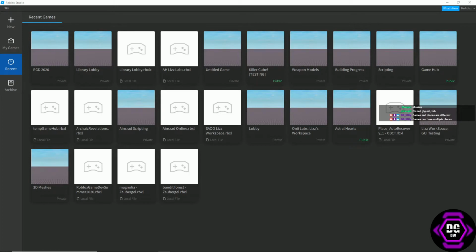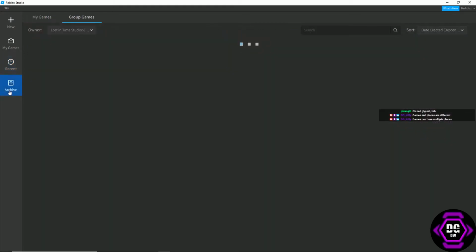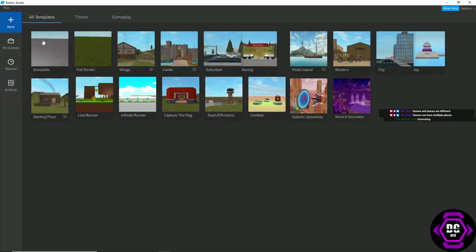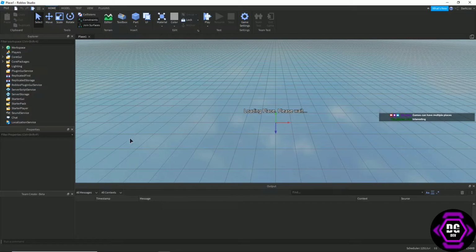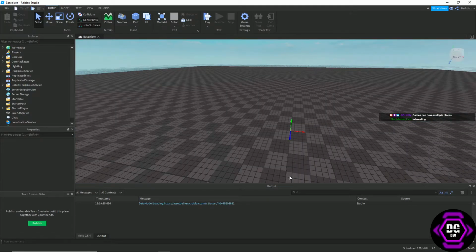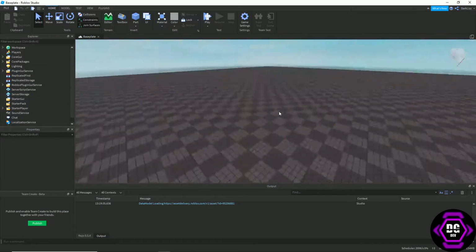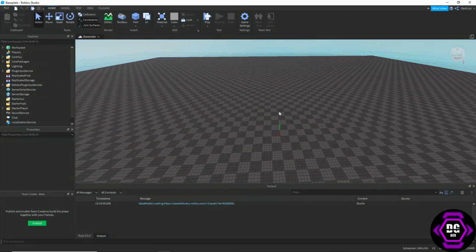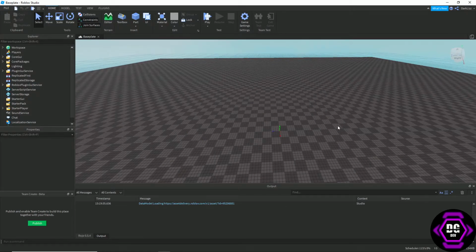So starting out, we will just create a new baseplate. This is your Roblox Studio. Yours may look similar or different to mine, depending on how you arrange your views and windows. So here we are in Roblox Studio. You have your general baseplate.